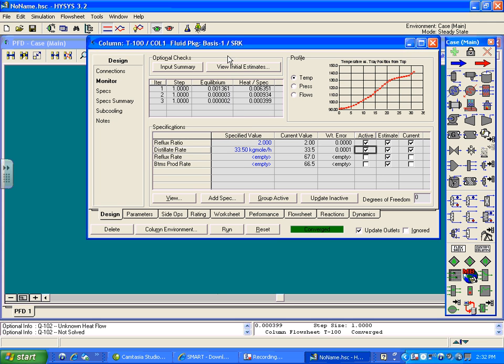I think today we'll just do steady state. We'll save it. Next class we'll take the same base case and do dynamics. Let's just do it that way. We'll also figure out if the movie did get made or not. Alright, so the column is converged.